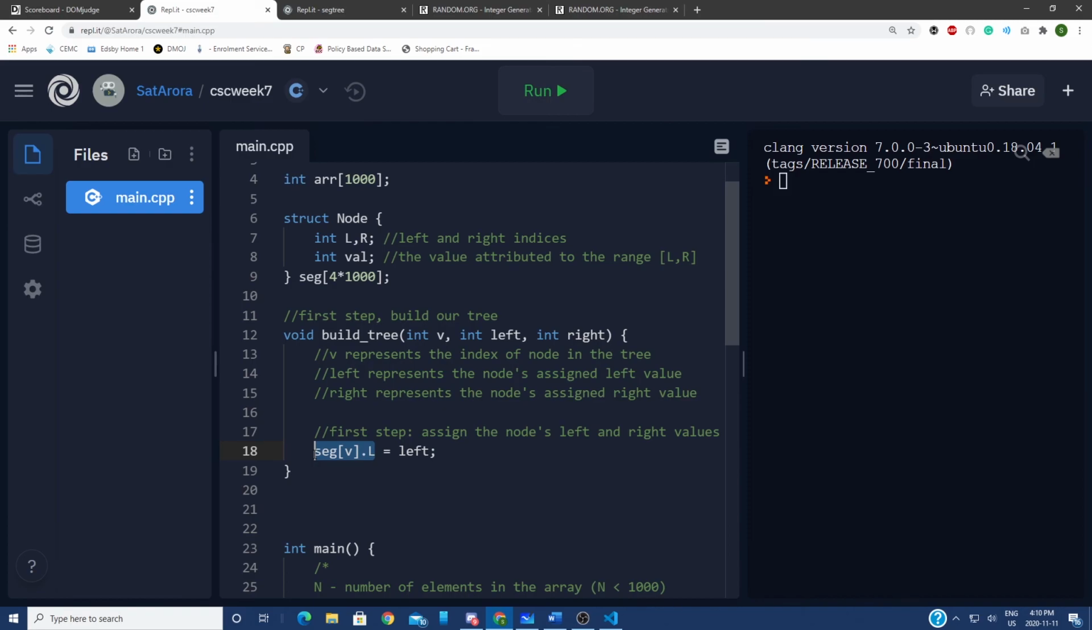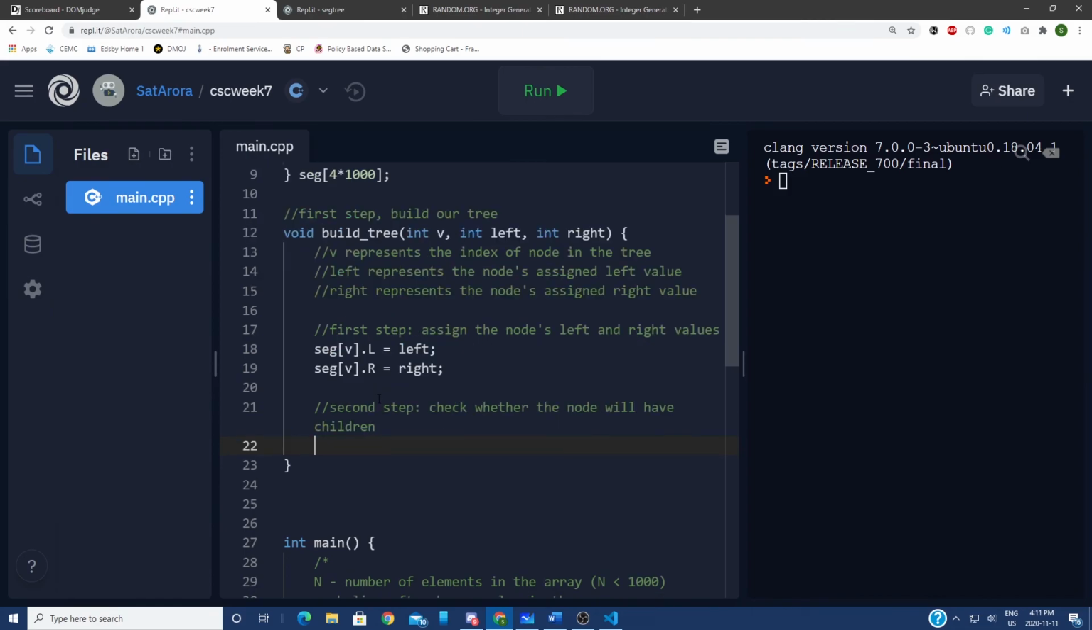Second step, check whether the node will have children. The way we do this is checking whether L and R are the same. If L and R are the same, that means this current node is not a parent because you can't divide that range in half. The value there is just going to be the array at index L, because that's the left index or the right index. So you could say the value is either array at L or array at R. They'll be equivalent. So we need to check if L equals R, and if so, this node is not a parent node.